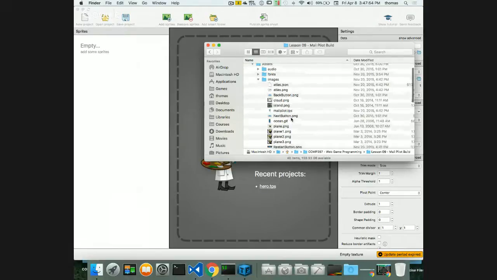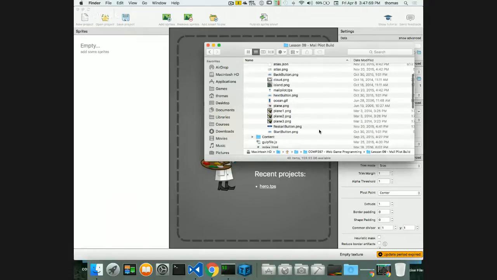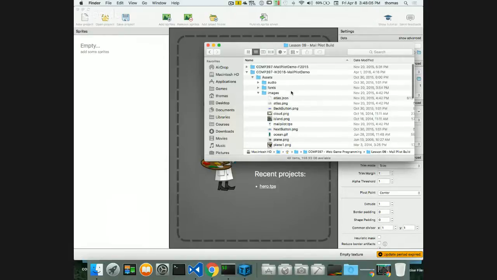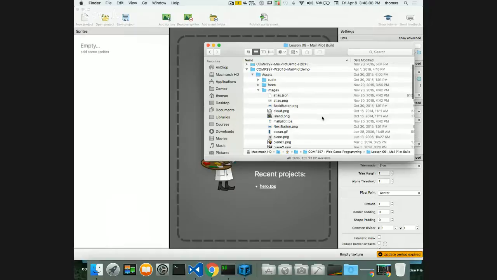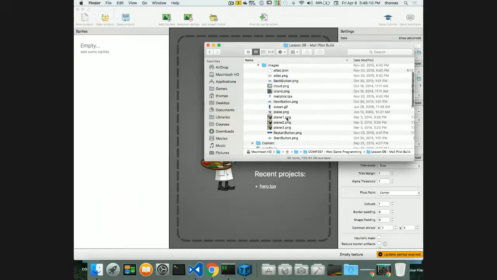I've already got a bit of a project going here, and it's called mailpilot.tps, but I'm going to replace it with my own. So a brand new one. I already have it here inside the Mailpilot build. But let's try this out. If I was going to make a new one, which ones do I want to drag and drop? And again, this is dragging and dropping from your operating system into this area. You can also add sprites manually up here in this little interface, or you can add a whole folder, and what this will do is add all the sprites in the folder.